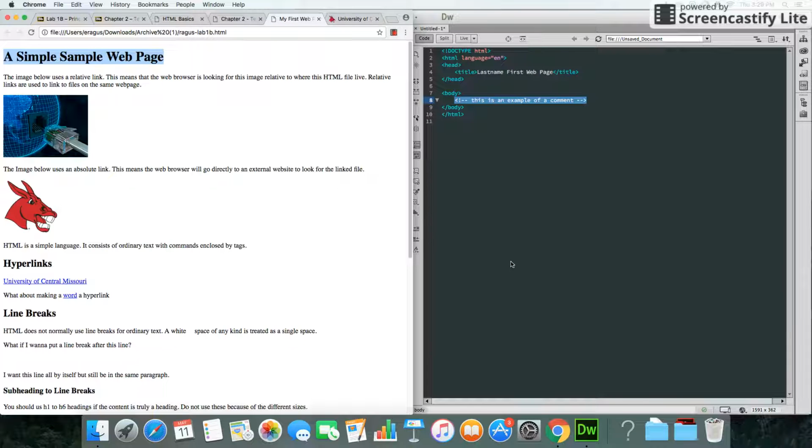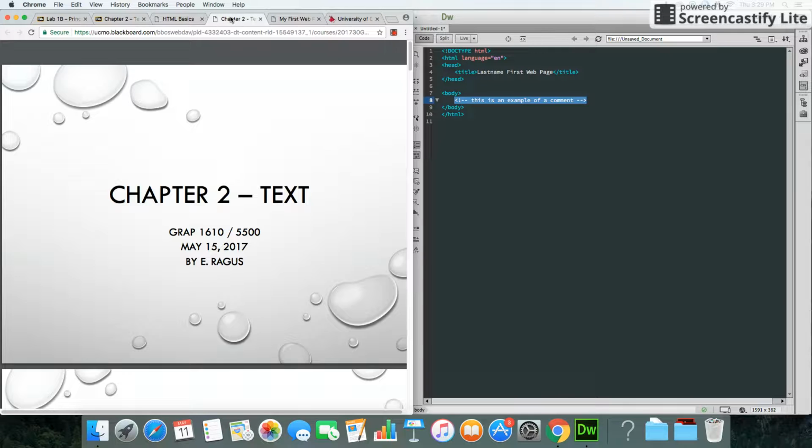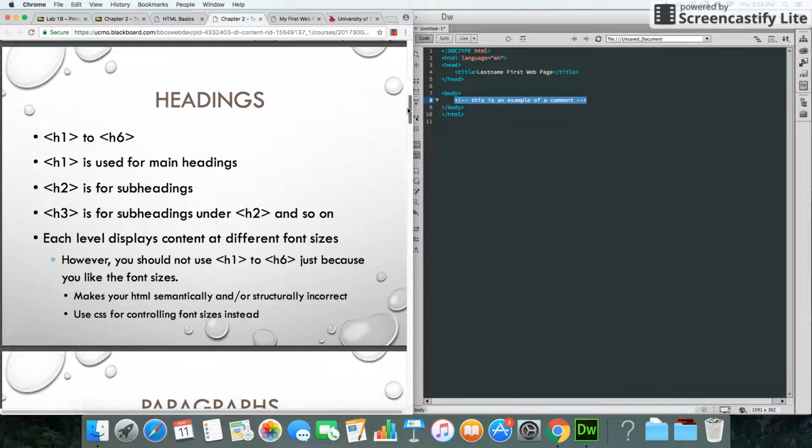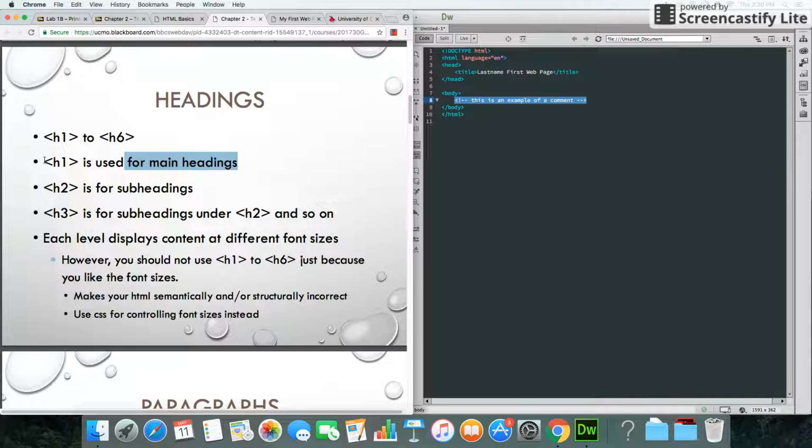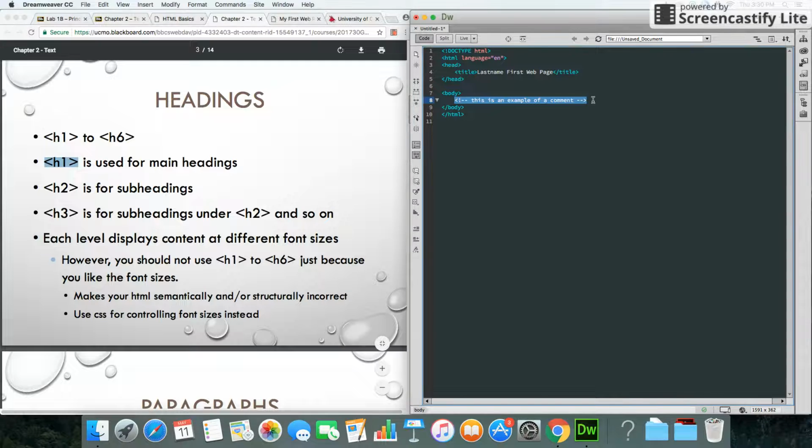As a heading, we will have to use the appropriate text tag for that. Let's look at Chapter 2 for that information. In Chapter 2, we have specific tags that we should use for headings, and depending on the level of heading that it is, we would have to use the appropriate one. In this case, we want to use the one that's for the main heading, the main idea for a particular page. In this case, we'll use H1.